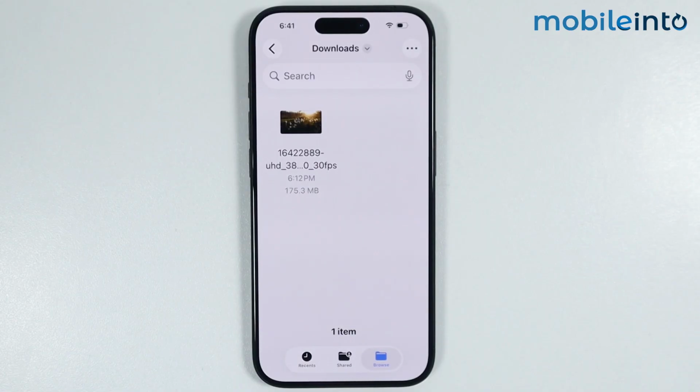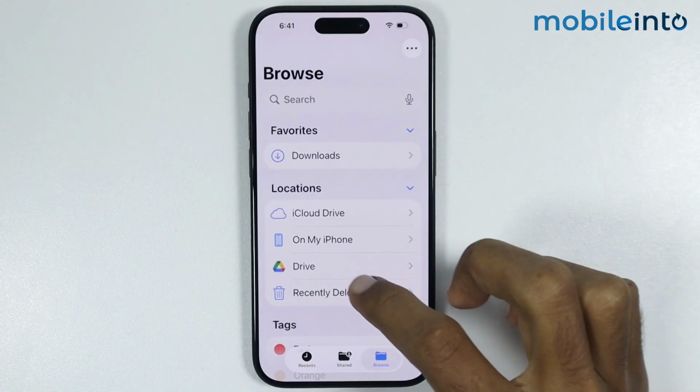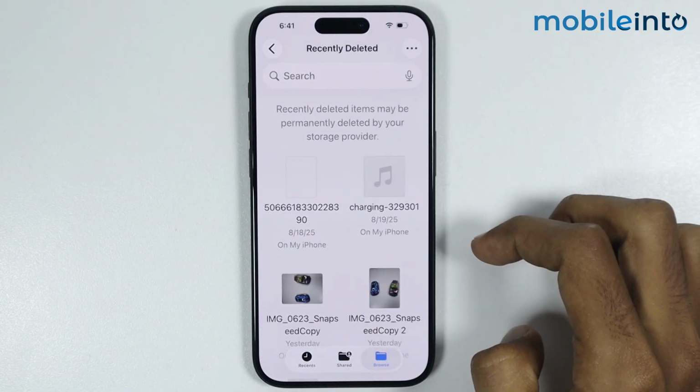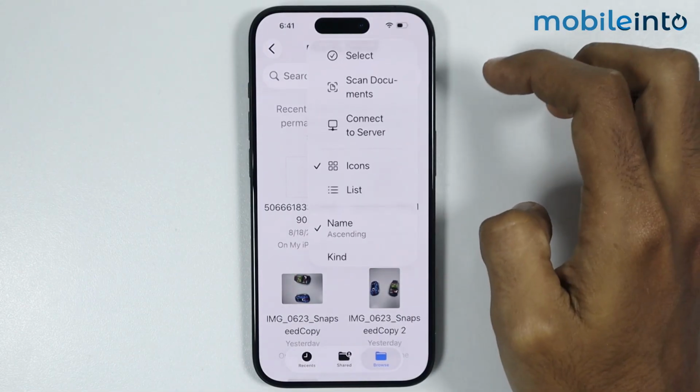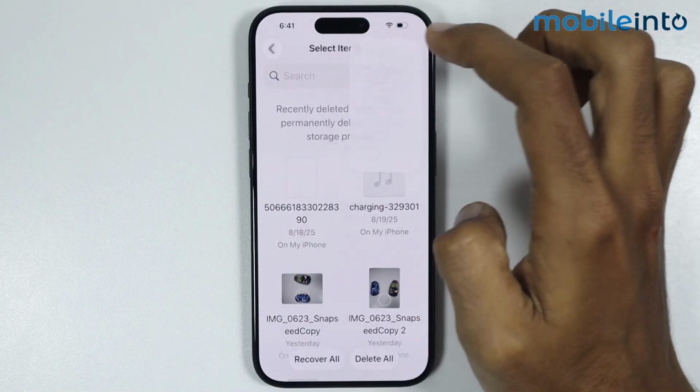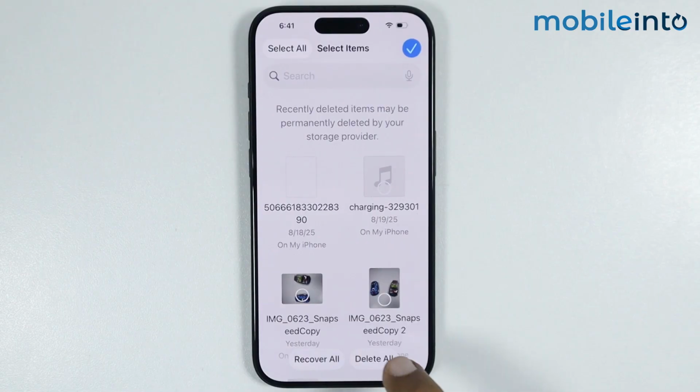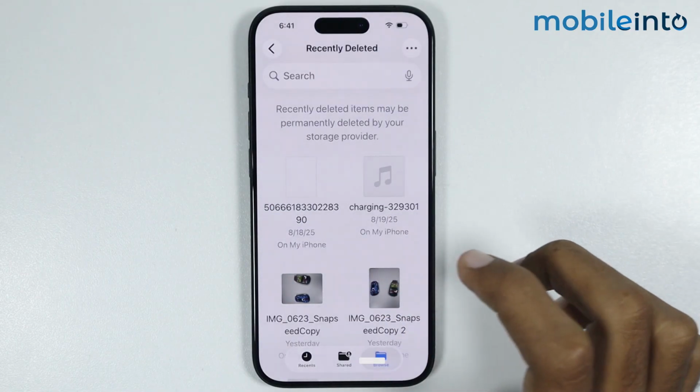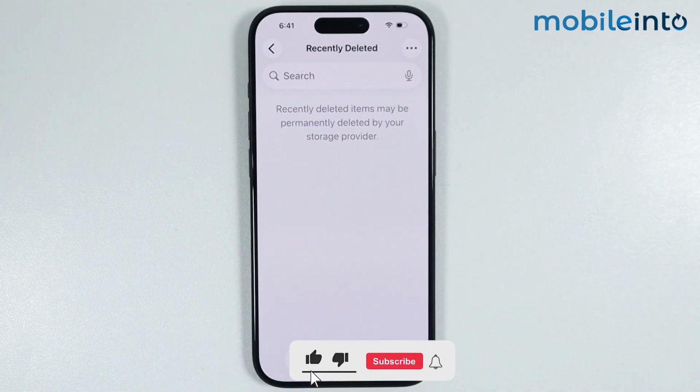Just like that. Now after that, just tap on Browse and select Recently Deleted. And from here, just tap on the three dots over here and tap on Select. Now just tap on Delete All. Now just select Delete. And this is how you can find and delete all viruses on any iPhone.